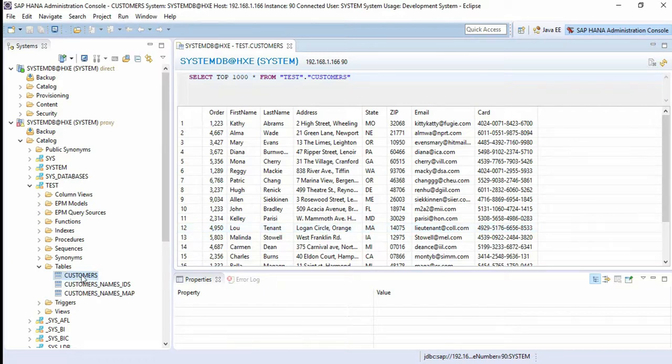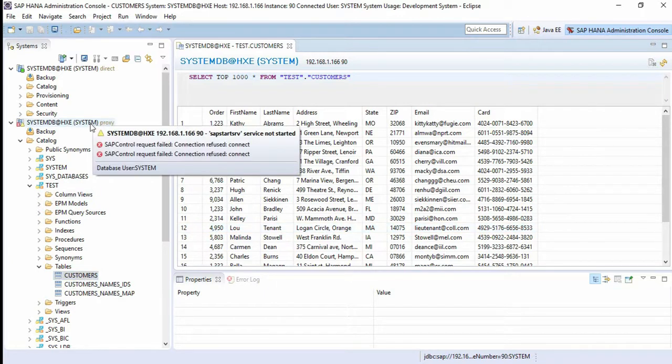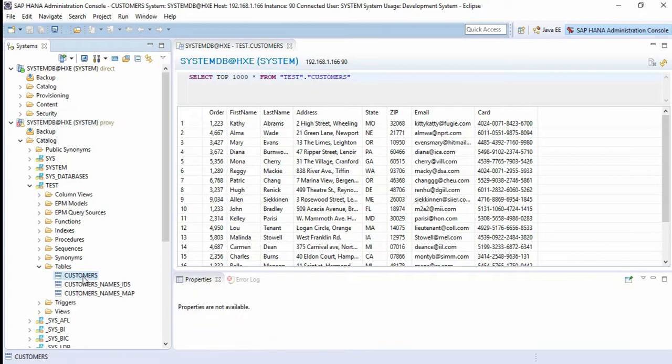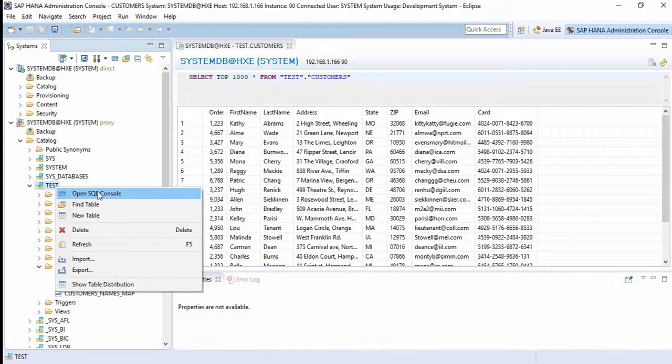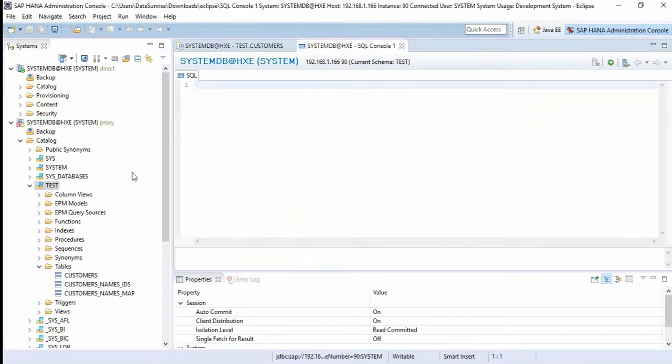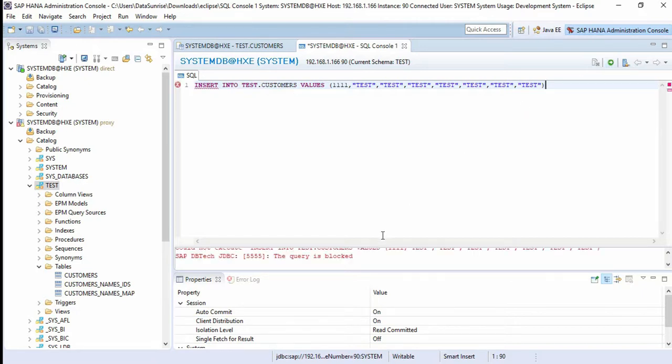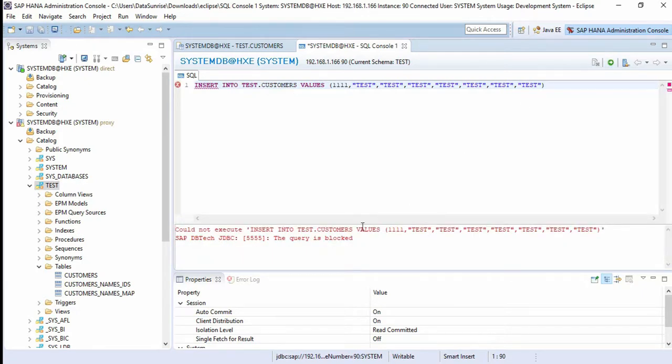Now we can check the results. We connect to our database through DataSunrise's proxy. We navigate to our table, Customers, and try to insert a new column. We open an SQL console and try to execute the following query. As a result, our insert query is blocked by the firewall.